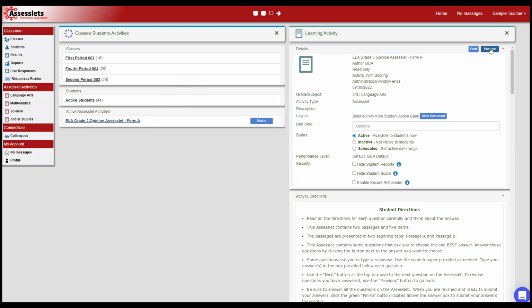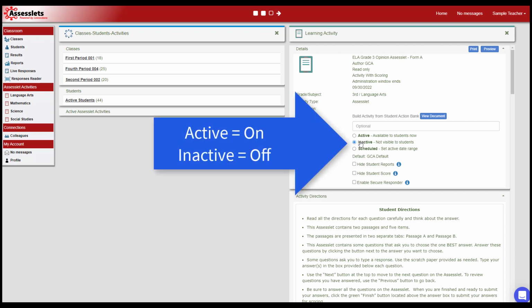Remember, this is how you can preview the student's view. You can view the documents, which is the administration and resource guide. But I want you to notice the status. Here it's active. That means as soon as you assign it to your students, they can log in and see it. If you're not ready for them to see it, click inactive. This is like an on-off switch.